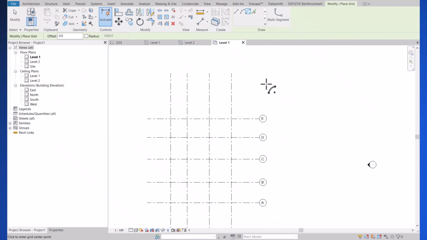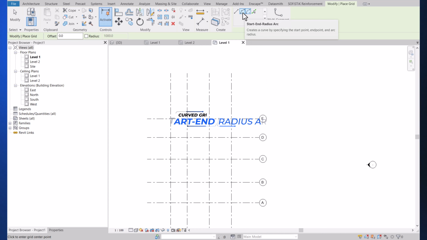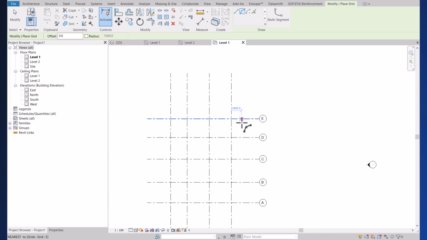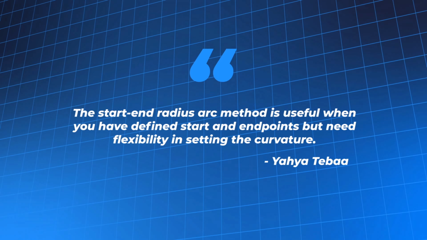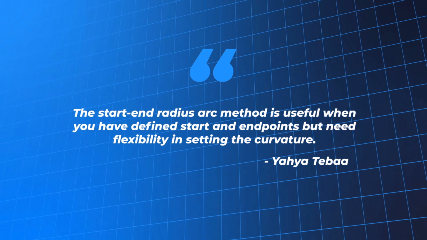Now let's go to the second tool, which is creating a curved grid. We have two tools to use for this method. The first one is start and radius arc. So choose start and radius, then define the start point, then click to define the second point, and after that you have to choose the radius of your arc. This method is useful when you have defined start and end points but need flexibility in setting the curvature.